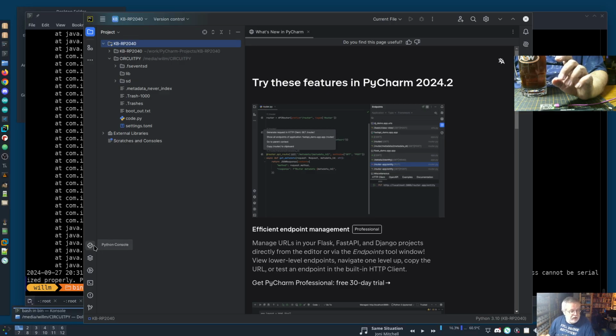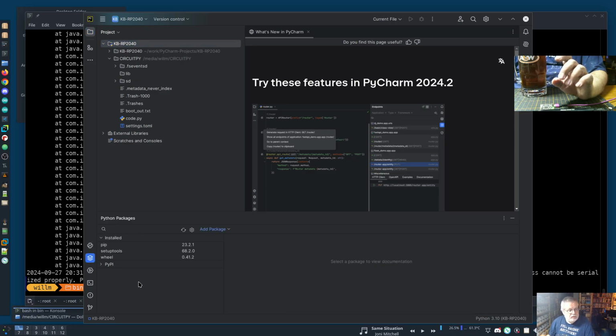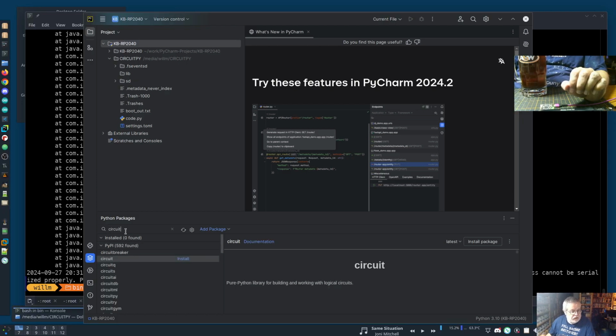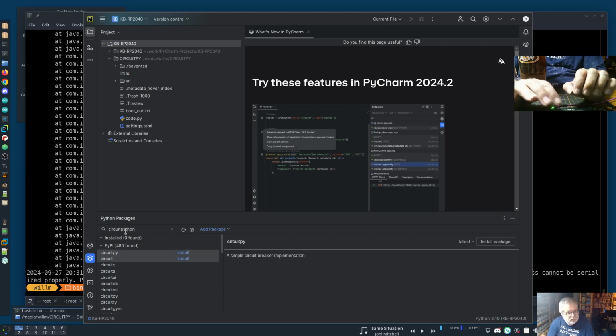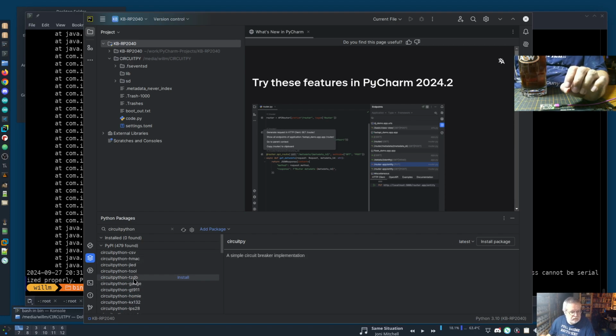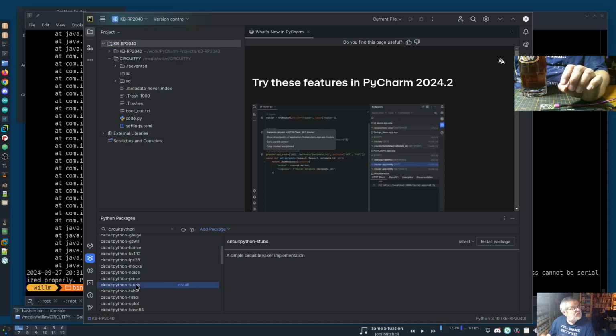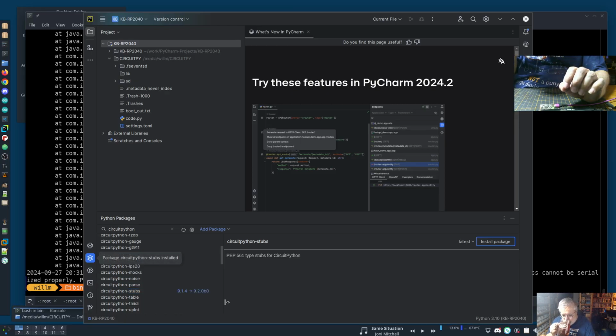So what we have to do is go down here and we need Python packages. And let's see, CircuitPython. There we go. CircuitPython. And we scroll down here. There's stubs right there. And we will install it. And I will not take the 9.2.0 beta 0. I'll stick with 9.1.4. So now we have the CircuitPython stubs installed.